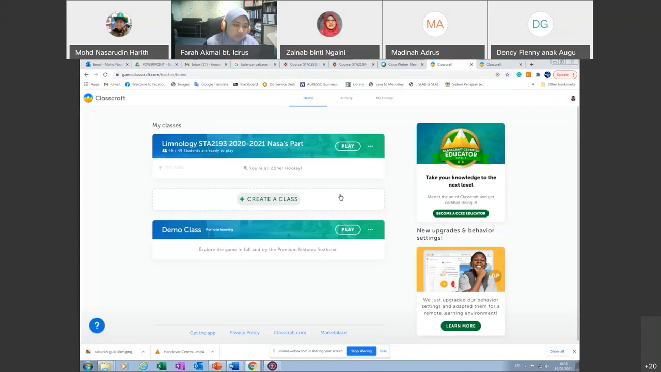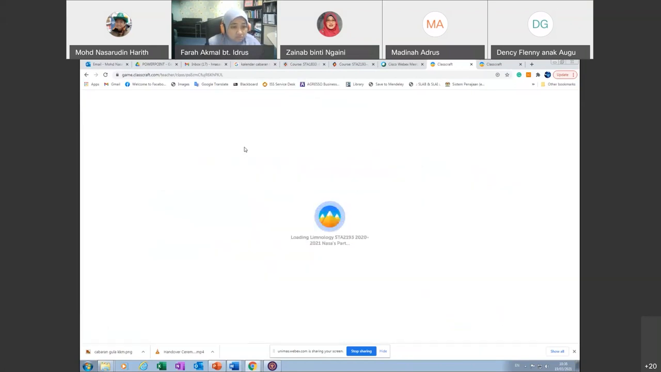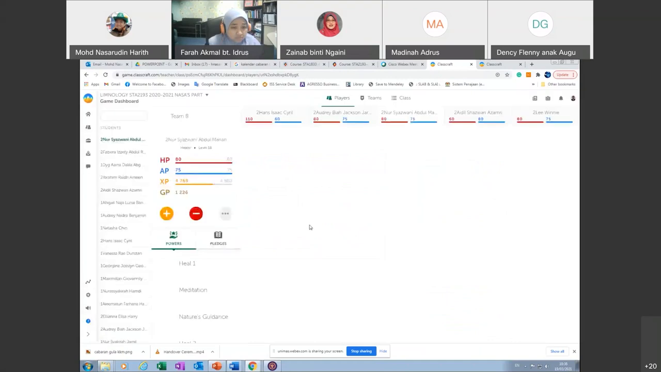When you register for ClassCraft as a teacher, you will be automatically appointed as a game master. As a game master, you can create your class in this platform. For example, this is my class for last semester, limnological class. There were 45 students. Before I show you how to create a class, let me show you what I've done for the previous semester.